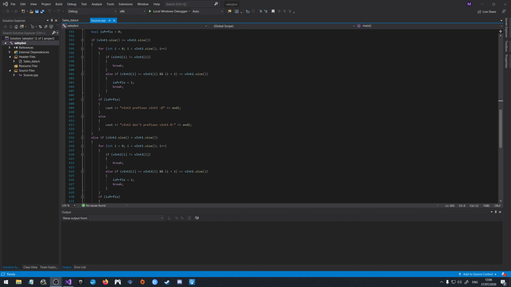But if the numbers line up, we'll get to here, and it will check to see if the number in vint2 is equal to the number in vint1, which is fine. That's really kind of a superfluous check because we do this first. But it also checks to see if the index plus 1 is the same as the size of vint2, the smaller of the two vectors. And if it is, we'll set is prefix to 1. We will break, although at this point it would probably break anyway, because i would be incremented at the end of this to be larger than vint2, so it would probably just end. And then because is prefix has been set by that function, it will console out vint2 prefixes vint1, smiley face.